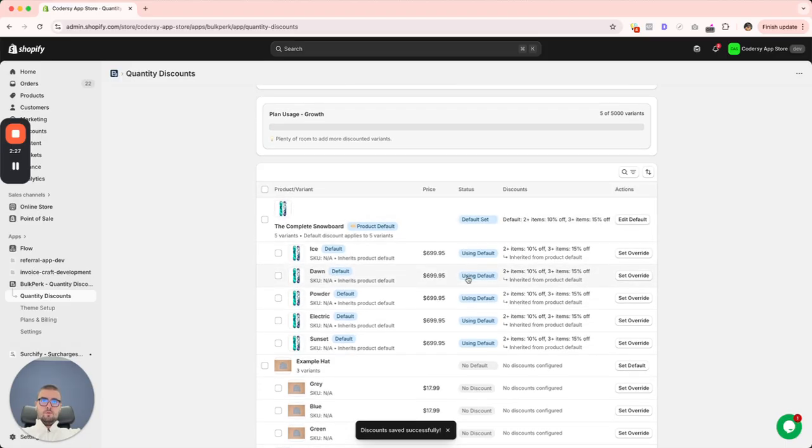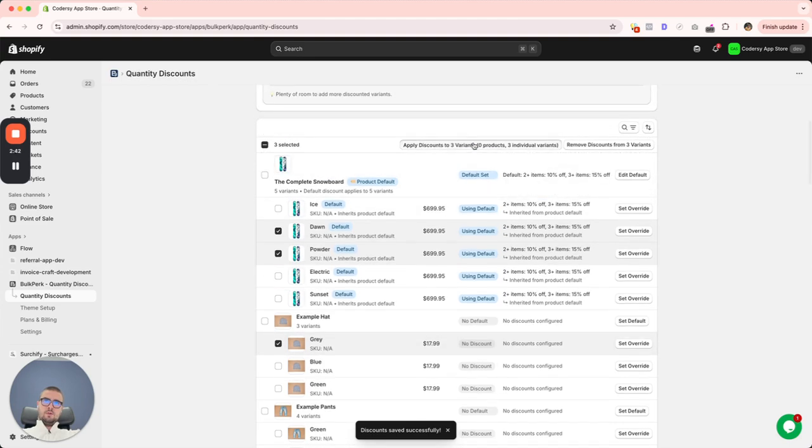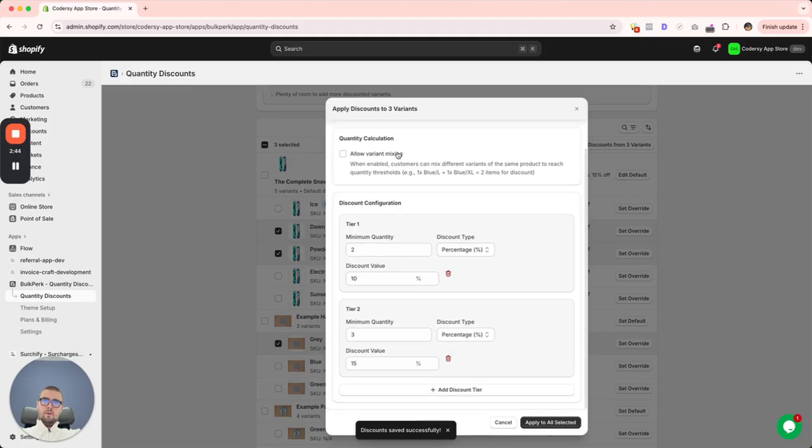Now, if you, for example, wanna override one of the specific variants with a custom discount, you can do it by clicking on specific variants. You can choose more of them. You can even choose the variants from other products and click apply.